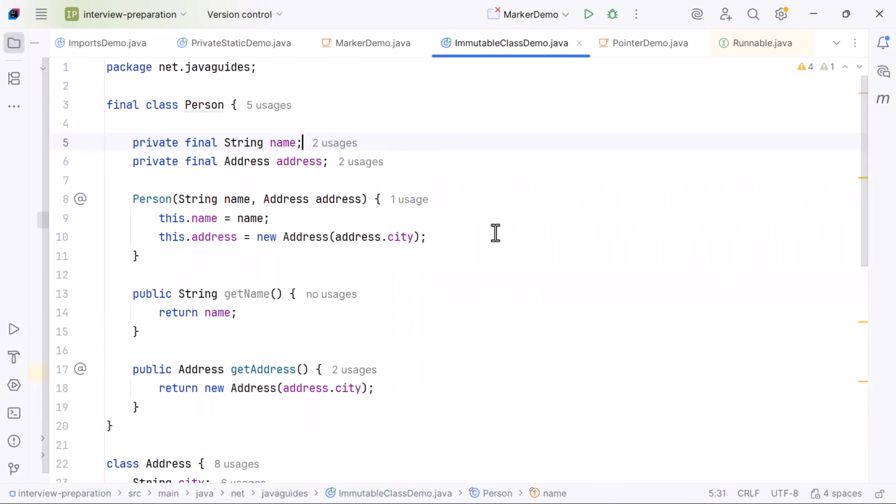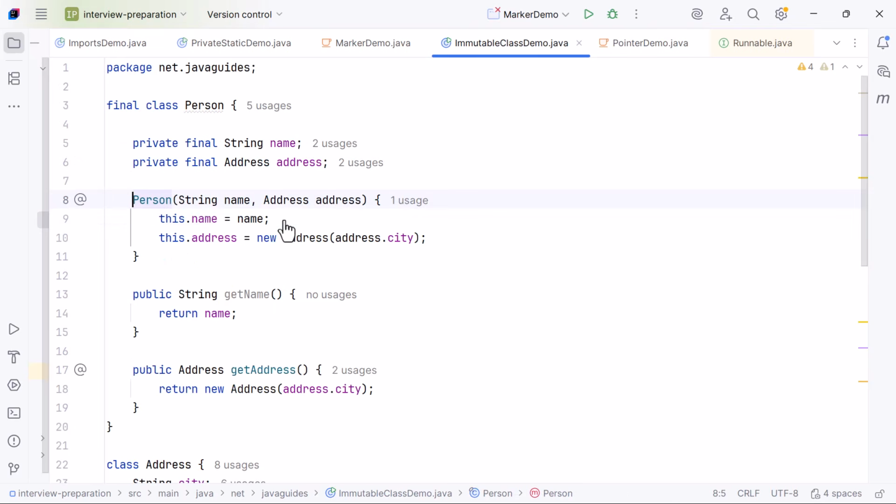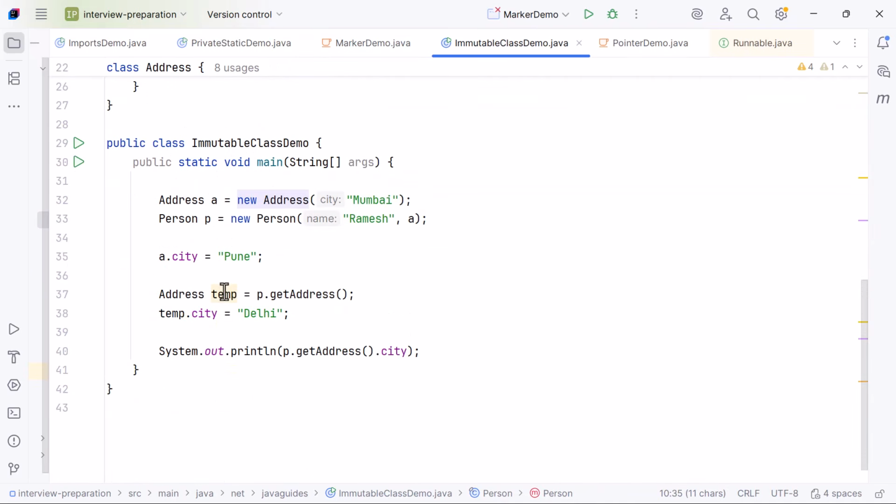Now let's run a small demonstration so you can show immutability in action. We start by creating an Address object with the city value set to Mumbai. We then create an immutable Person object by passing this Address to the Person constructor. Inside the constructor, the Person class stores a defensive copy of the Address, not the original one. Now we modify the original Address object and change its city to Pune.